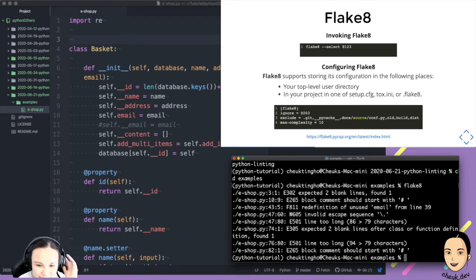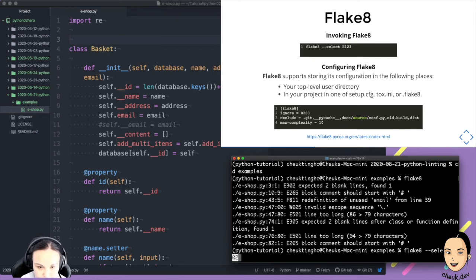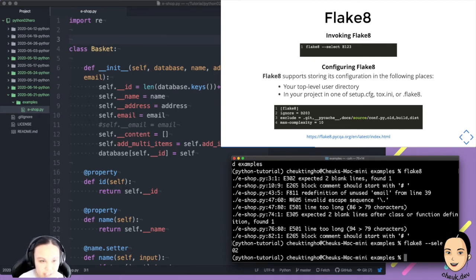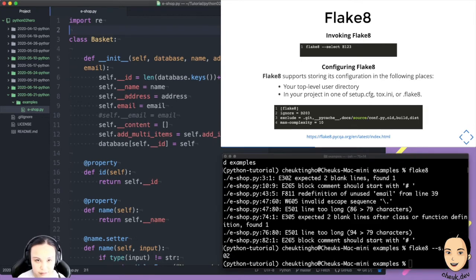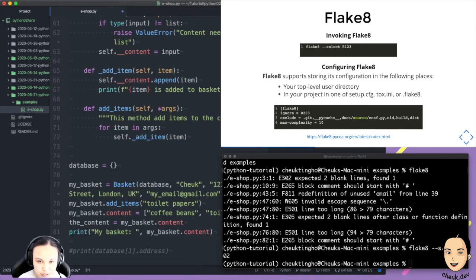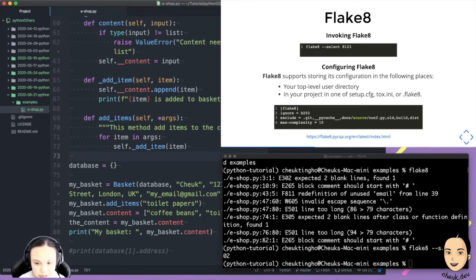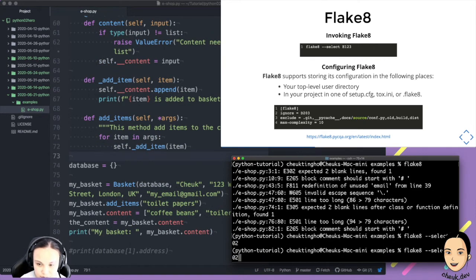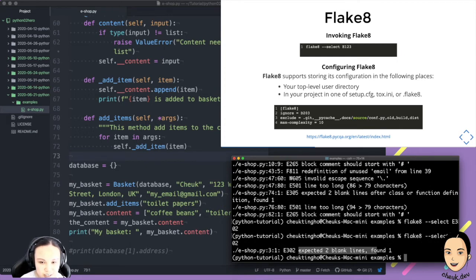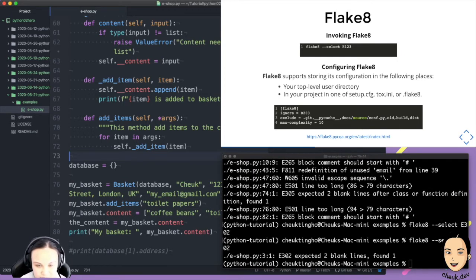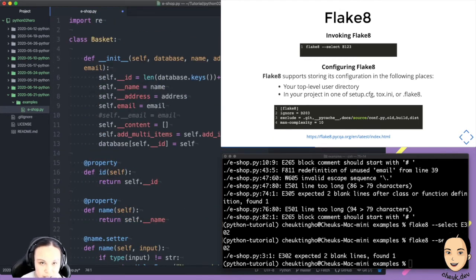One thing you could do is use select, if I just want to check whether I separated the lines correctly. So you could do flake8 select, and then this one. Then it will only check that, and you can see that I fixed it, so I have no warning. But if I undo my fix, you see that it will shout at me. It's two blank lines, not only one. That's bad, so I should really separate it correctly.